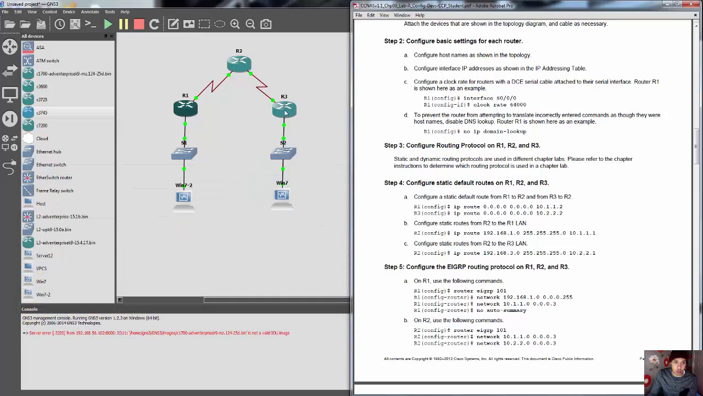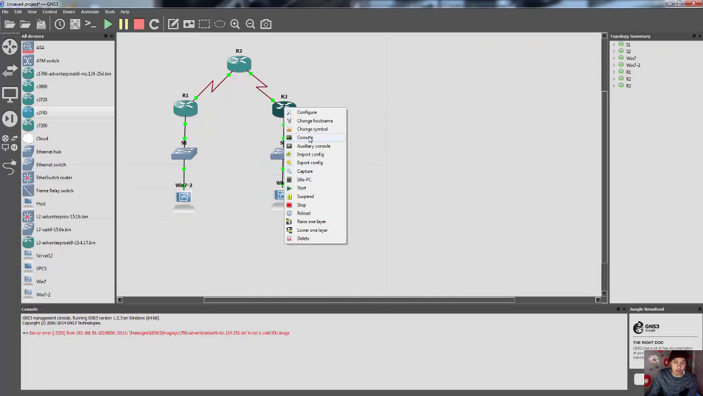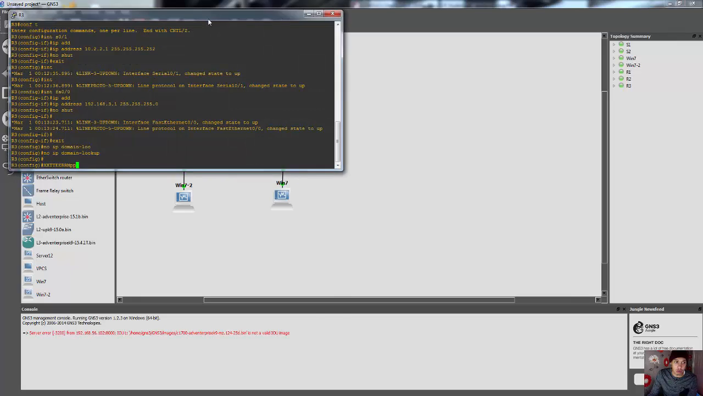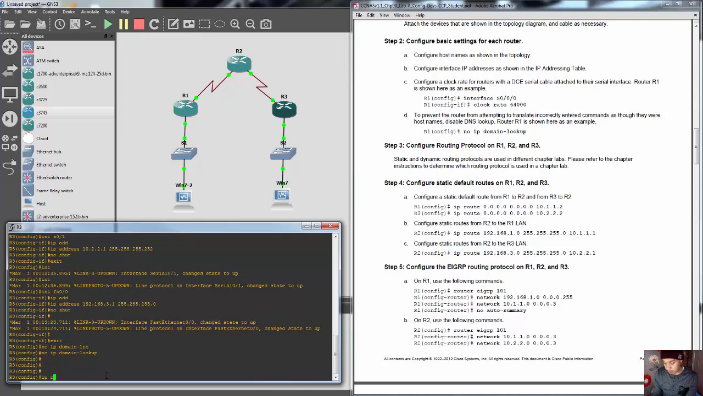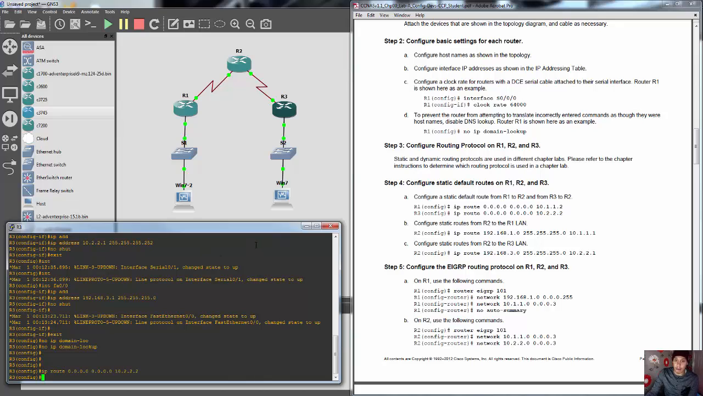Then we'll do the same for router 3. IP route 0.0.0.0 0.0.0.0, and its next hop IP is 10.2.2.2. Configure static routes from R2 to the R1 LAN. Okay.